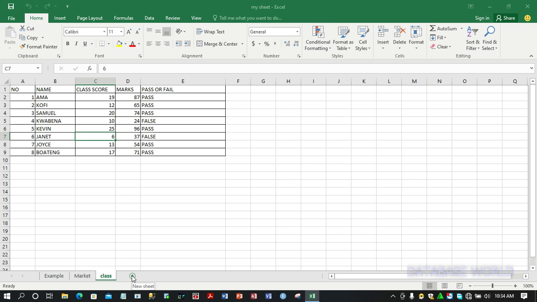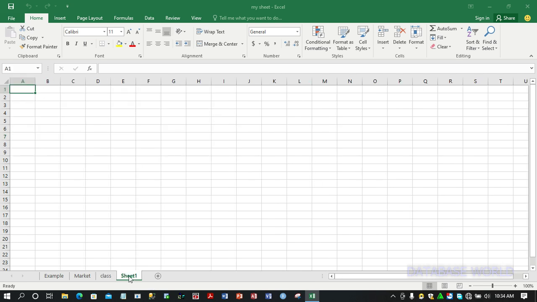So we'll click here to add a new sheet. So we have Sheet1. Whenever you add a new sheet, it automatically gives you the name Sheet1. So right click and then click on rename, and then we'll give it a new name that we want to attach. This one we'll just call Employees. After typing Employees, you can hit Enter or click anywhere else.